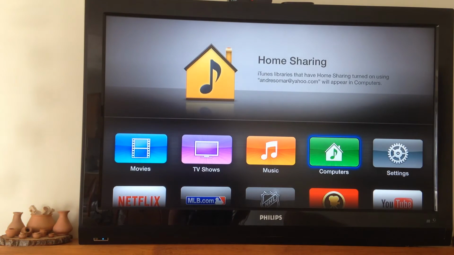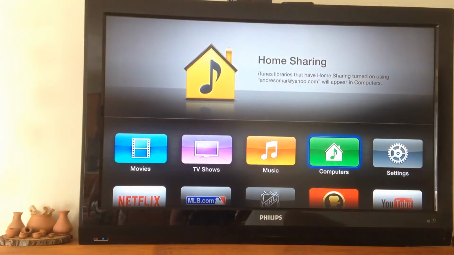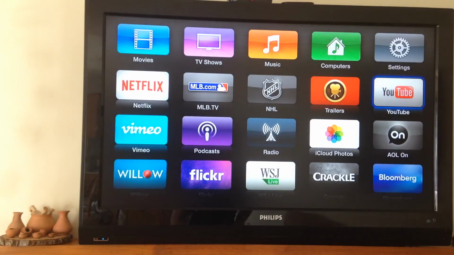Okay, see right here, computers, home sharing. Now if you click here, you have to make sure that this, in order to work, your iTunes from your computer has to be on and on the same Wi-Fi network. If you have all your computers on the same Wi-Fi network and your computer's on and iTunes is also running on your computer, you will see some options here. Right now our computer's not running iTunes, hence you don't see anything there.